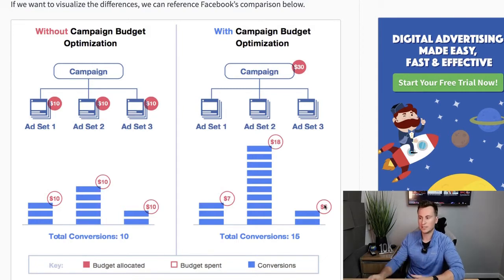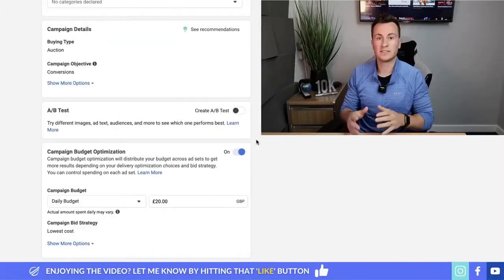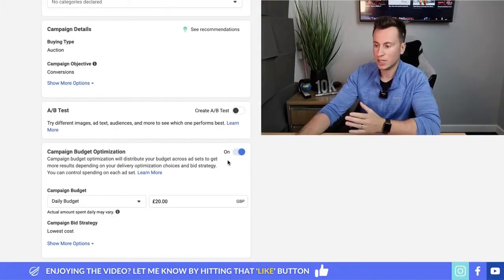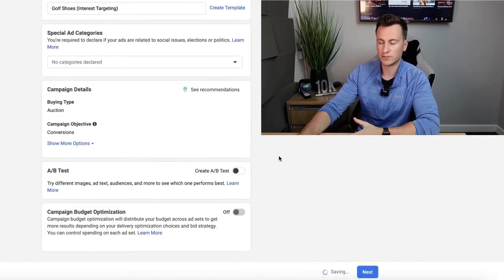And the reason for this is because setting it at the campaign level gives Facebook the freedom to decide which ad sets to spend the most money on. It won't deliver it equally like the ad set budget optimization does. So let's head back into our ad manager account. I'm going to leave campaign budget optimization switched off because when I'm running a test, i.e. the very first ad sets and creatives that are going out there, I want to dedicate an equal amount of budget to each ad set so that each ad set gets a fighting chance basically to perform well.